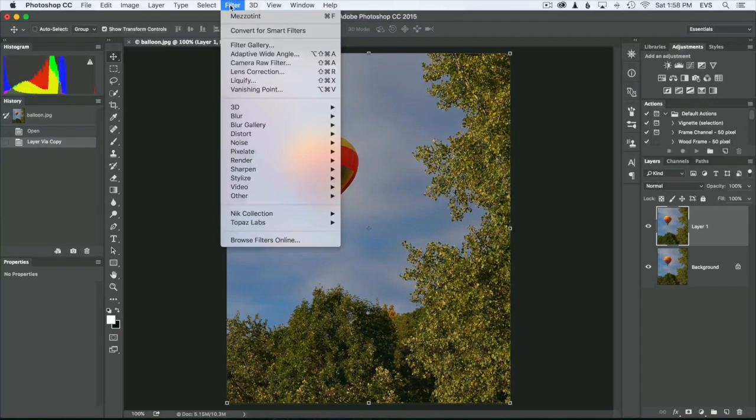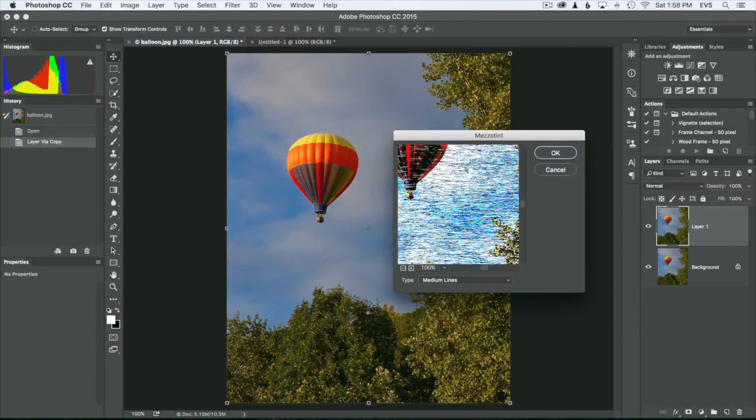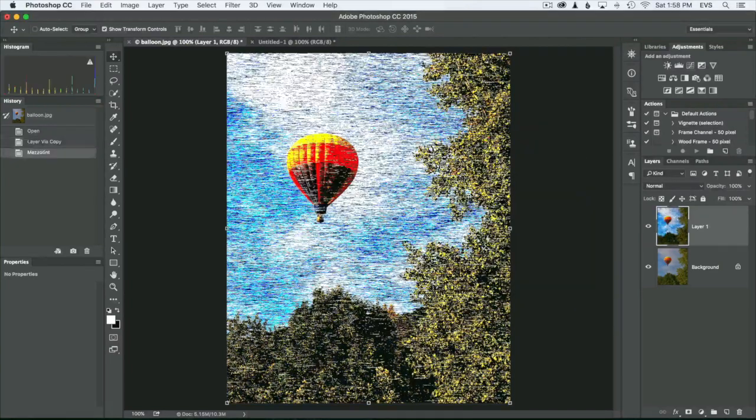The first thing I'm going to do is go up to Filter and select Pixelate and then select Mezzotint. Now, on the Mezzotint dialog box that comes up, I want you to go down underneath the type and select medium lines. This is important. What this is going to do is set up our image for all the procedures that follow. When you hit OK, it's going to render something that looks like this.